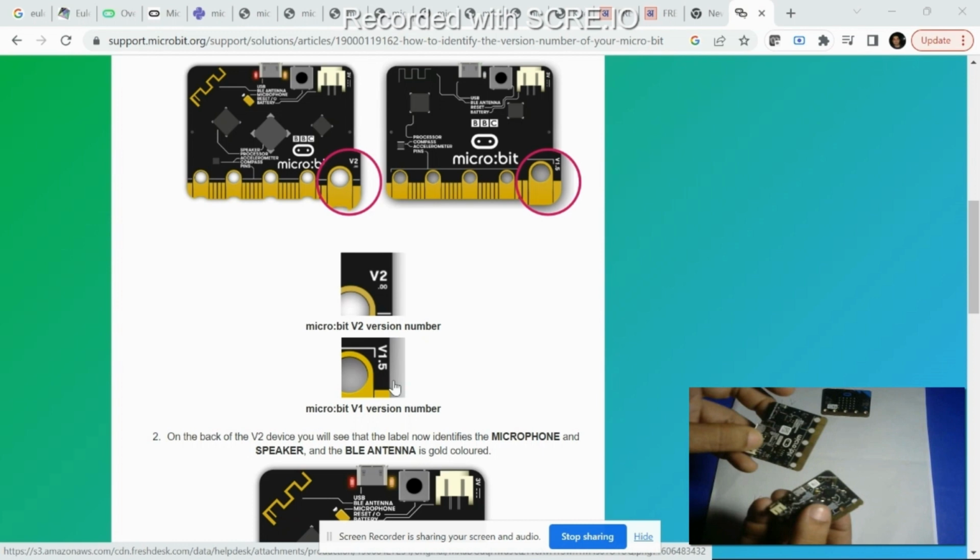In the next lecture, we'll see the different platforms which we can use to code this microbit. I will be detailing the various aspects of how we can go about the coding.